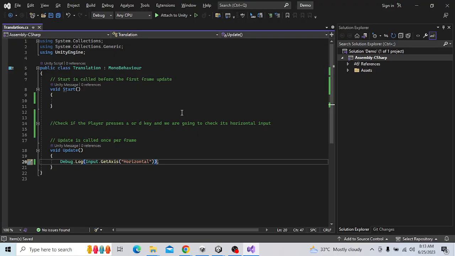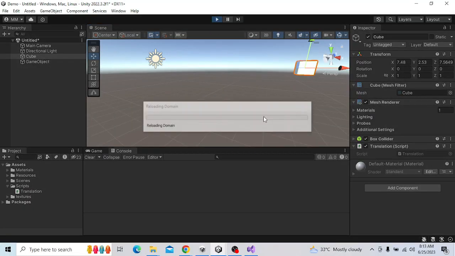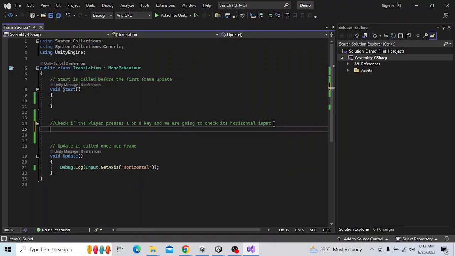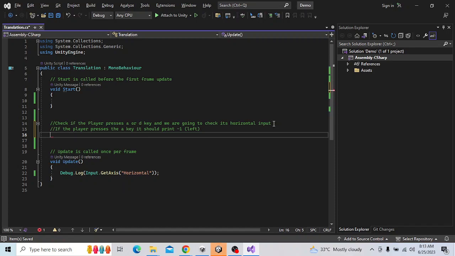So again, I will show you the effect of this code and then I'll explain how I got to this code. Okay, so let me just write this over here. If the player presses the A key, it would print -1 because that represents I'm going towards the left. And if the player presses the D key, it should print +1 because that means I'm going towards the right.